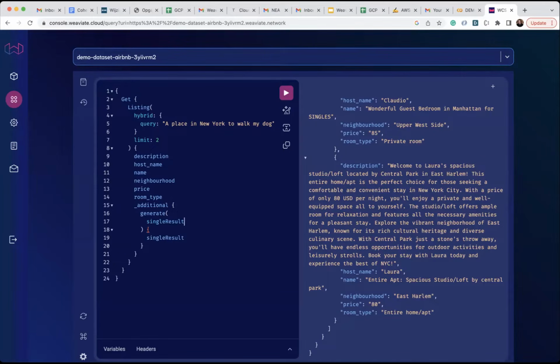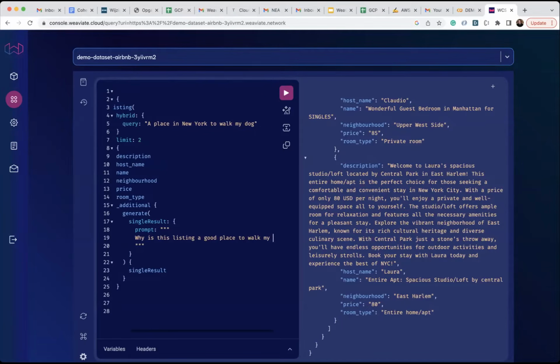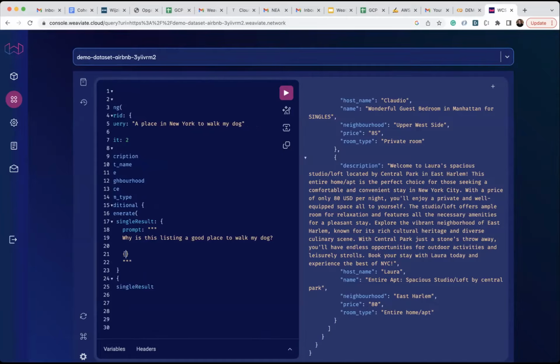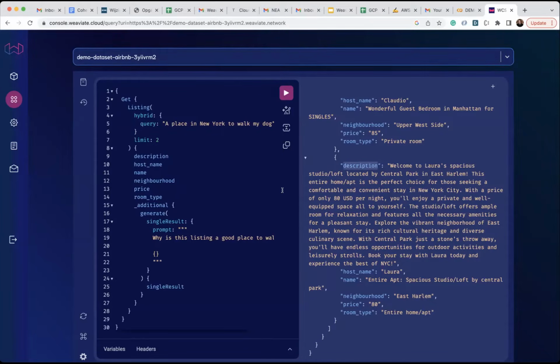I can give it another prompt, and I can say, why is this listing a good place to walk my dog? And what I'm going to do is I'm basically going to inject the description.